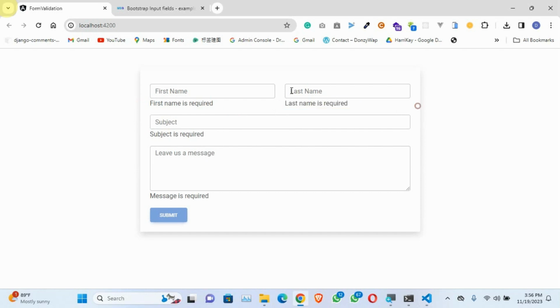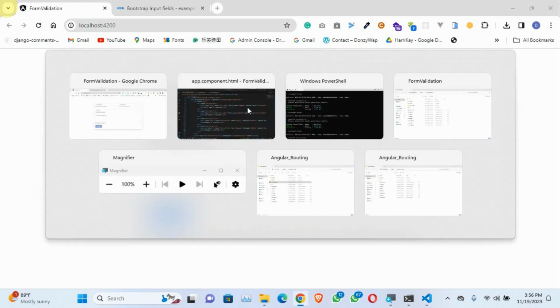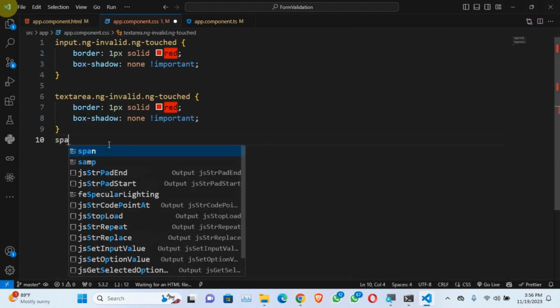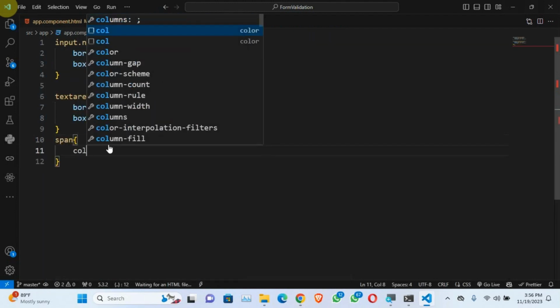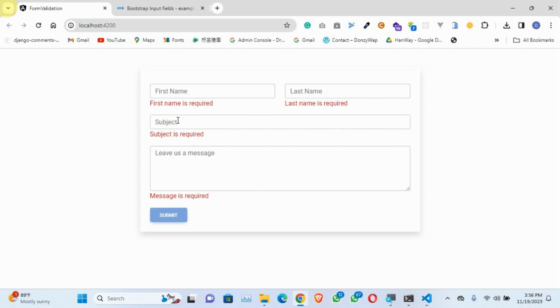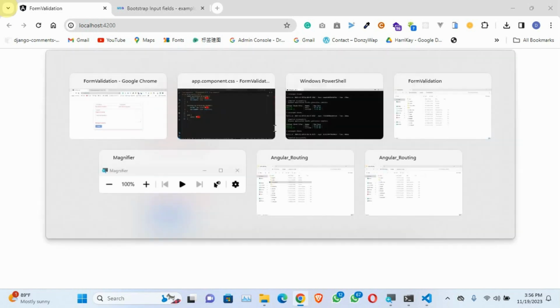if the user touches the input fields and then touches outside. So when the input field is valid, we don't have to see the error message here. Okay. So let me quickly start this in the CSS file. So I'm just changing the color of all the span tags to red. So the span tag, I'm making the color red. So now we have red below.